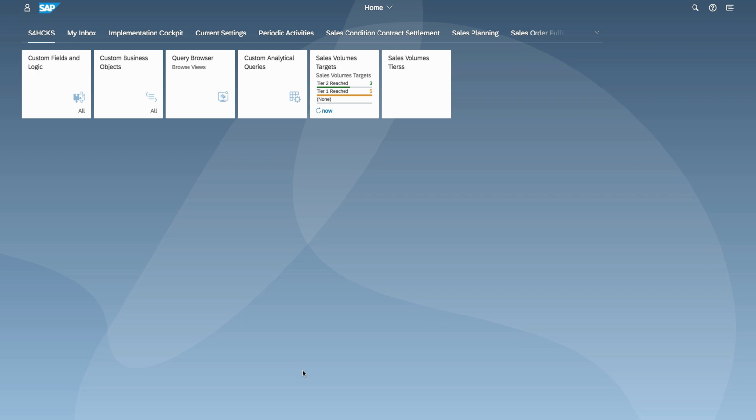In today's snippet we will be looking at extensibility and how we use this to cater to a customer requirement. Now the customer's requirement was that he wanted to be able to, on the Fiori Launchpad, have a KPI tile that would instantly provide him some information around his customers that had reached certain sales volume targets.